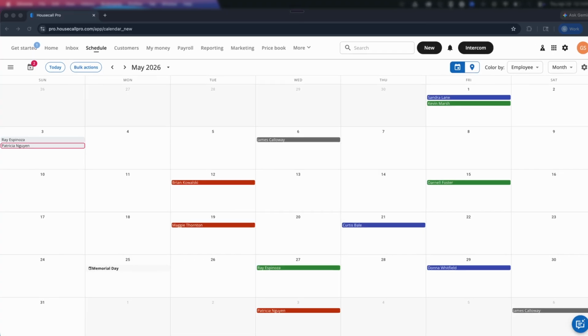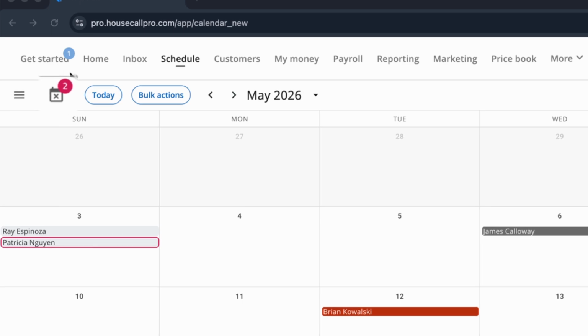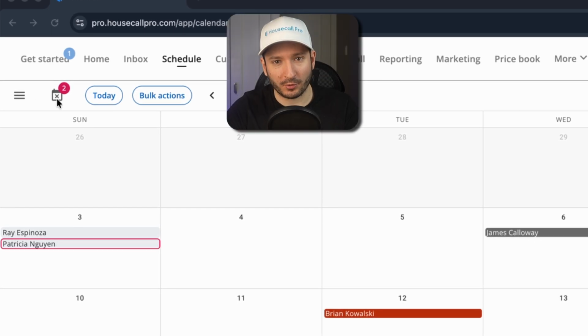All right, next up, at the top left of your calendar screen, you're going to see a little button. It's a small calendar icon with a little red X. Now this is where two things show up.